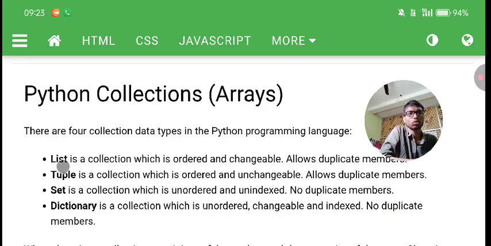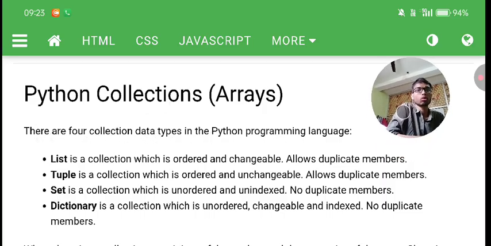One point I am telling you is that all these are collections of something. There are four collection data types in the programming language. First, list is a collection which is ordered and changeable. We can change a list.